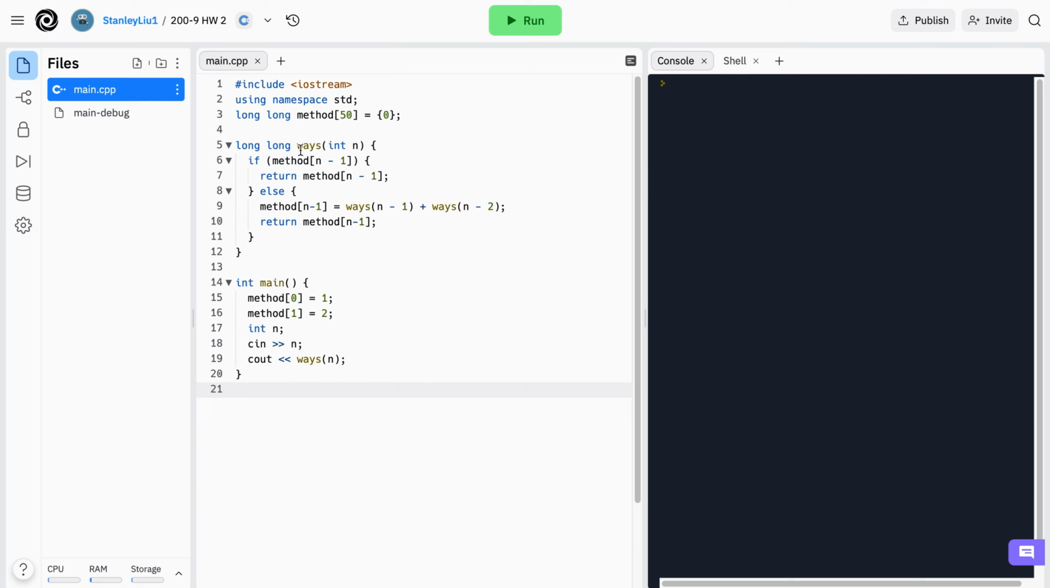As you can see here, we have this recursion function. The output can be quite large as we're using long, and our function is ways, and it inputs an integer. As you can see, our function returns n minus 1, and we have a mini sort of function here. Method n minus 1 equals ways n minus 1 plus ways n minus 2, and this will shorten the stack of the amount of things that are needed to be recalled.